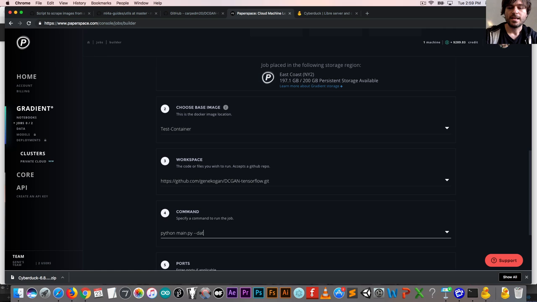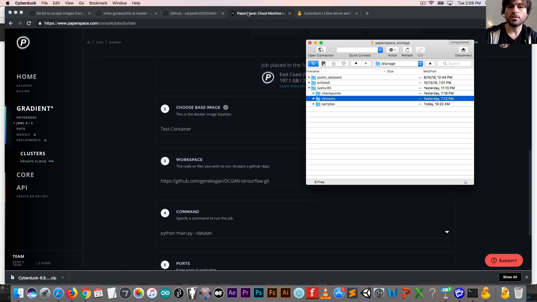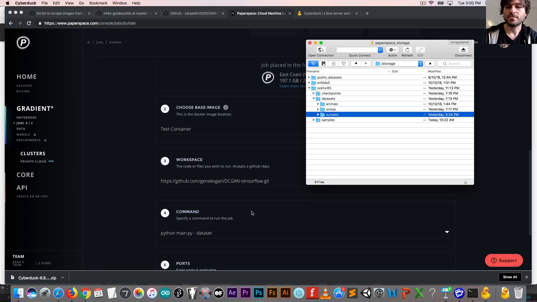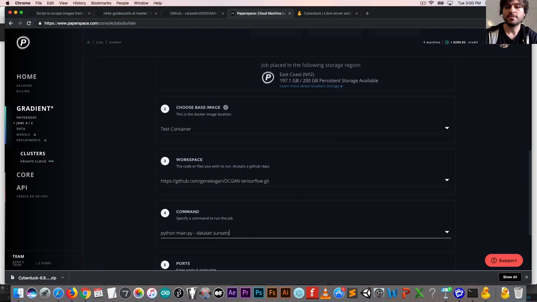Dataset. Now the dataset is called, we'll do sunsets, right? So I'll say sunsets. But here's the thing. You also have to tell it, it's not written in the README. You have to give it the root directory where your data sets are. So this is how you point it to your storage directory.